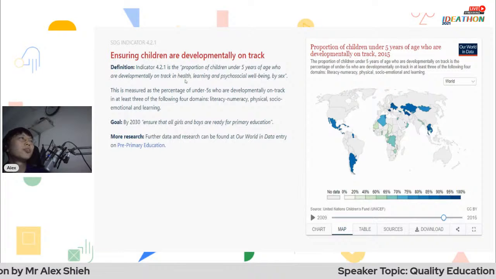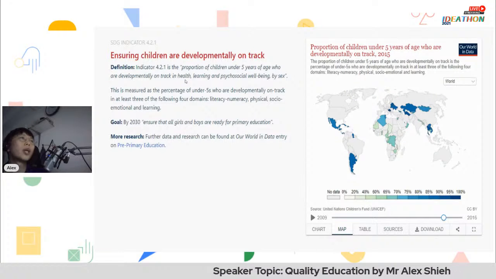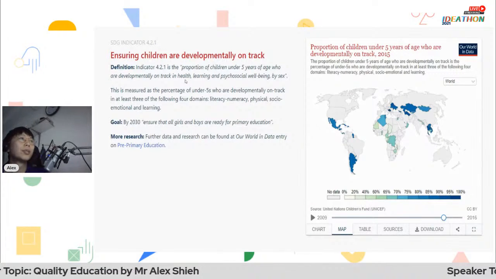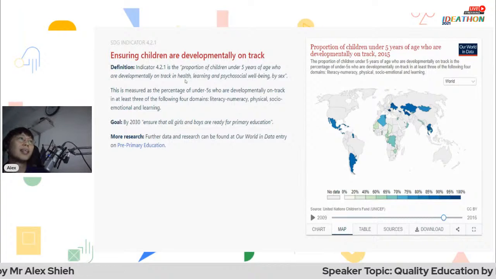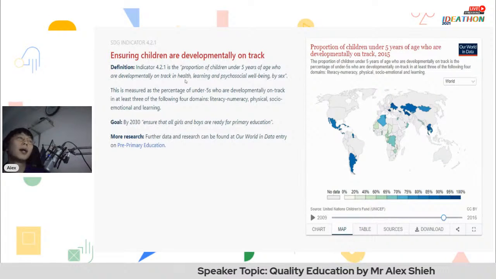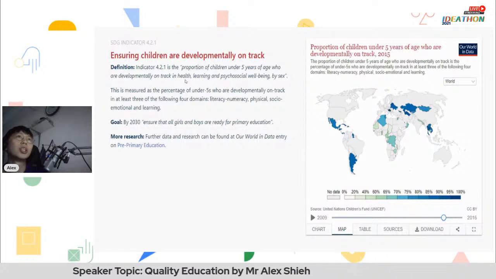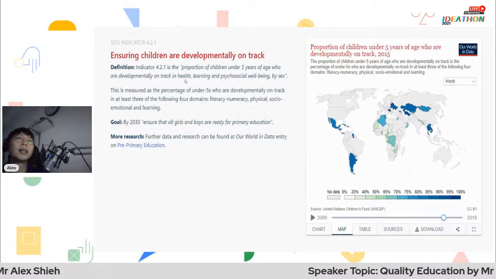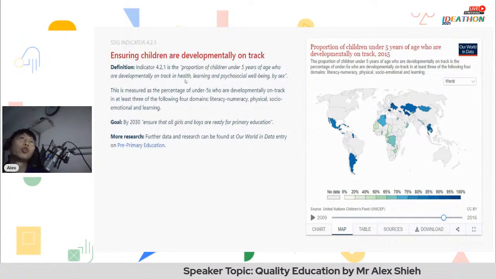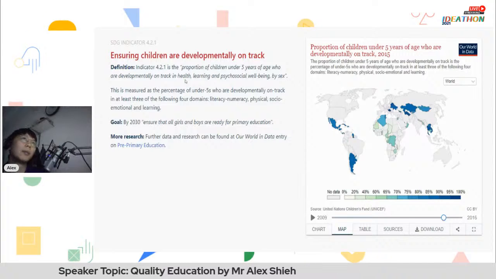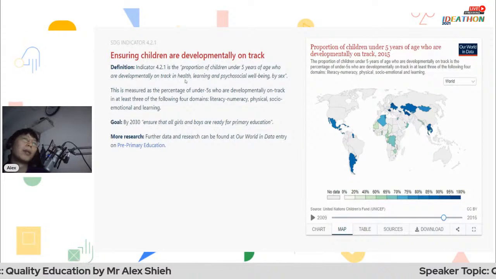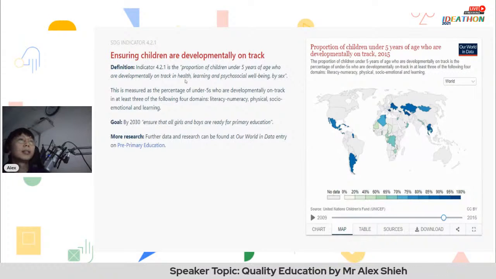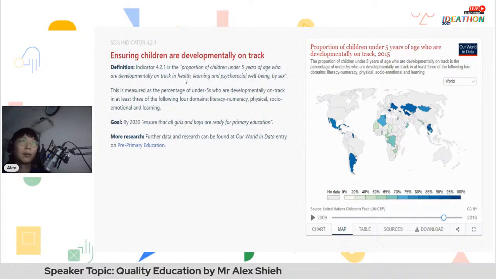So this is about measuring the percentage of children under 5 years old to make sure that they are developmentally on track in at least three or four domains, right? Literacy, numeracy, physical, social, emotional, and learning. Okay, and then we want to prepare the boys and girls to be ready for primary education. And if you look at the world map, according to the UN, there is very, very little tracking of how children are actually developing well or not.